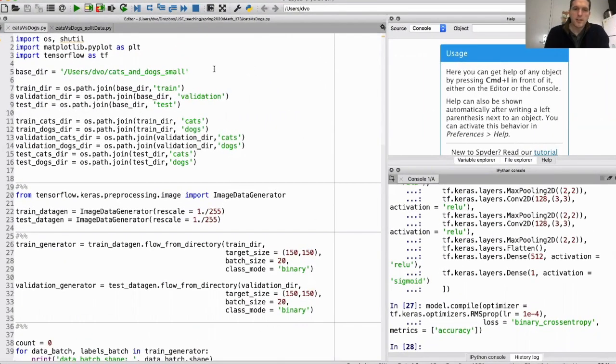So here's the code that we're going to use to create and train our neural network using TensorFlow. Here we have a bunch of directories where we can find the data, where we can find the training data and the validation data and the test data.